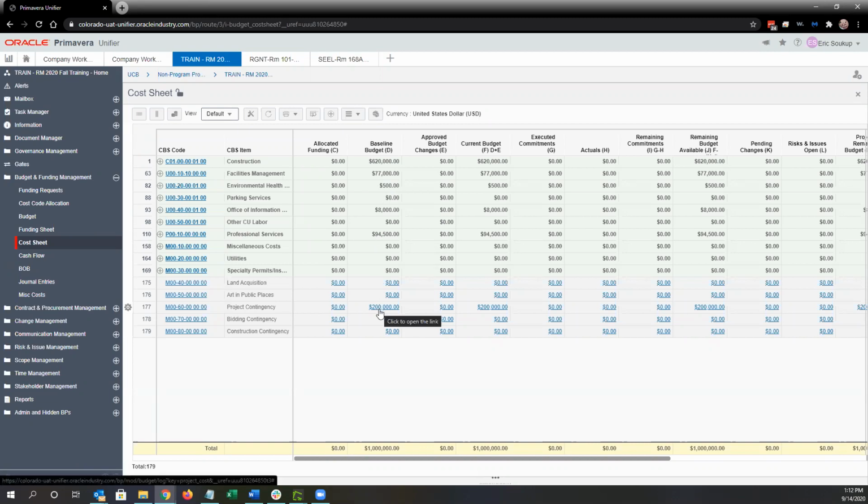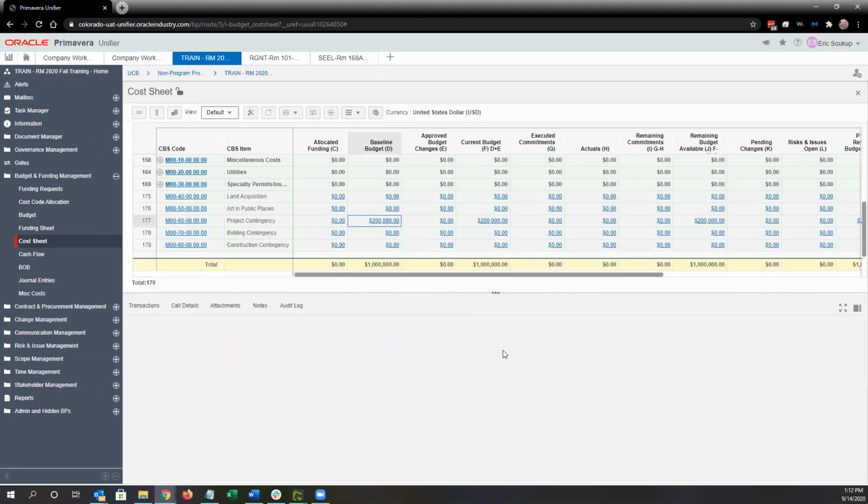But one thing you'll notice is that any of the values in the cost sheet are blue and underlined. And if you hover over them, they just say click to open the link. Because any business process that's reporting to the cost sheet does allow you to then see what transaction created that number. So if I click on this 200,000, it's going to list all of the transactions in Unifier that contributed to it. In this case, it was just that initial project budget.